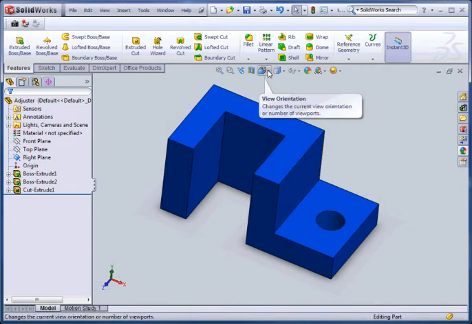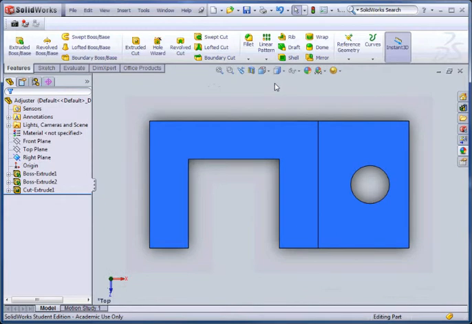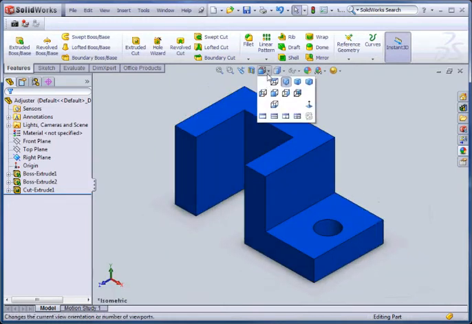Next option is view orientation. This is to look at it in any particular view. So if I wanted to look at it in the top, for instance, click here. I'm now in my top view. Click here, I go isometric view. And you have other options. Kind of keep an eye on those.